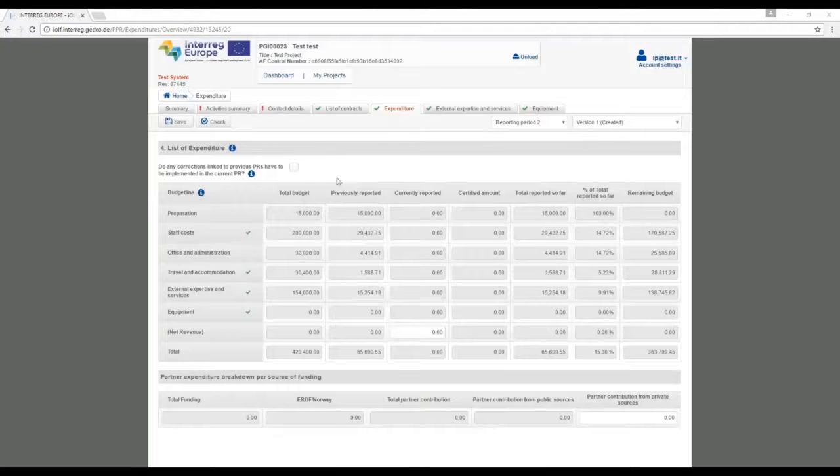To include your expenditure, you simply need to click on each budget line, and this will open a separate table where you will be able to add expenditure items. In this table, there's one field that is editable, which is the net revenue, where you can indicate the amount of the revenue that the project has generated for you.